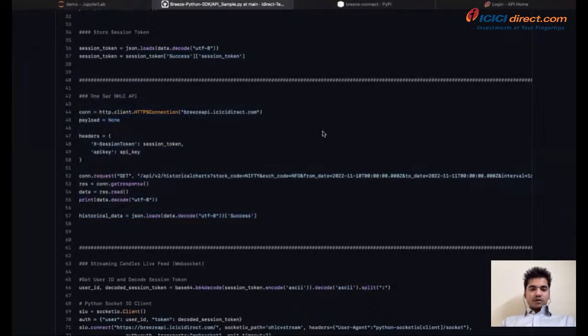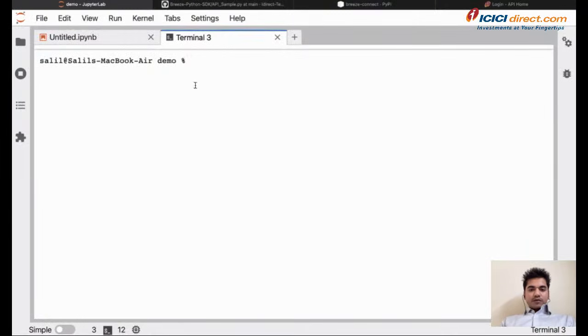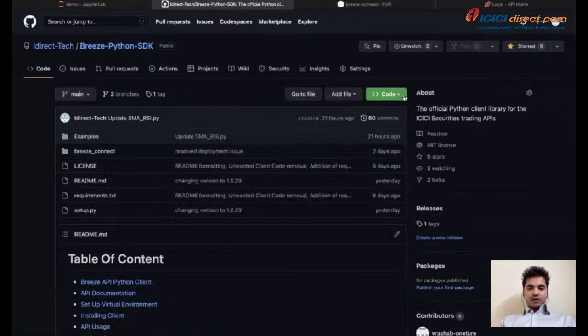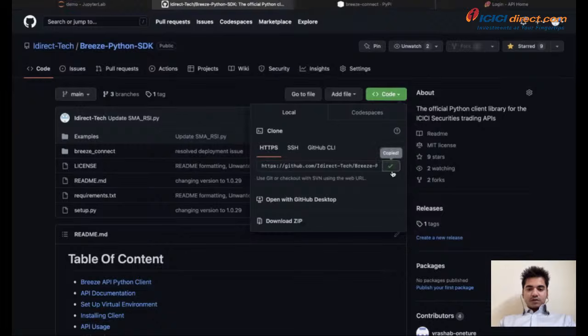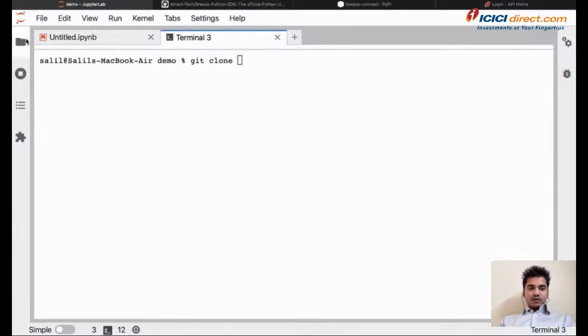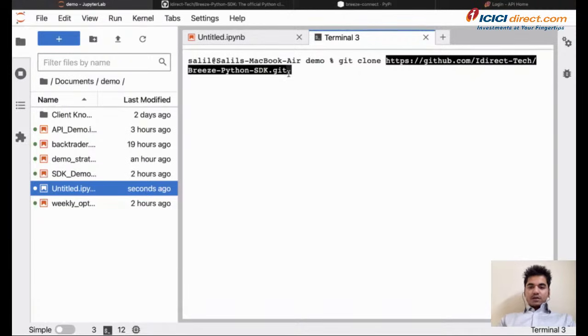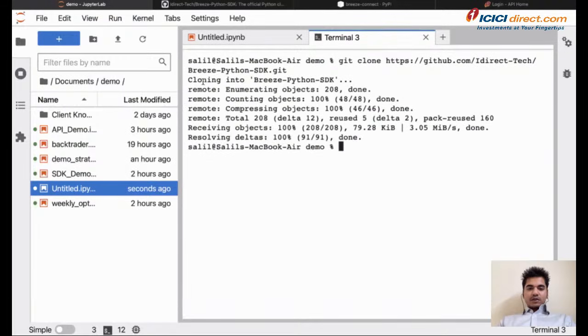Let me quickly show you how you can do this all. So instead of copy pasting, there is a really cool feature which Git gives. It says Git clone. You'll just have to go to any GitHub repo that you want to clone into your system. Just click on code, click on copy, and go here. Okay, so I am in my documents folder inside the demo folder. And inside the demo folder, I'm just using Git clone. I have pasted the URL address of my Python SDK. If I press enter, it is just cloning the GitHub repo.